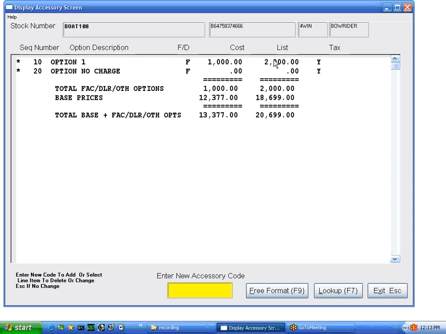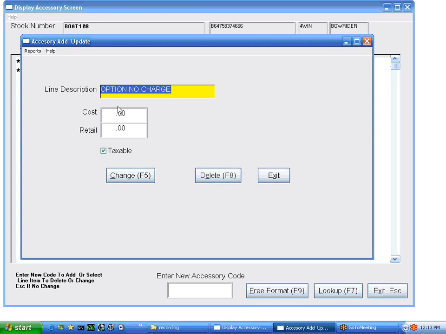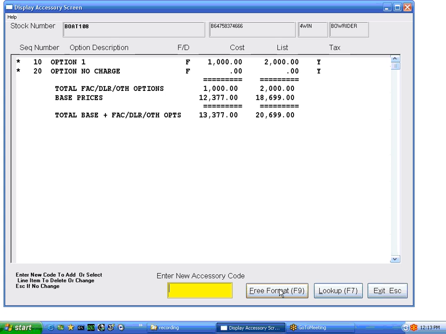I'm charging 2,000. If you want to delete something, you can click on here. You can change it. You can delete it, whatever you want to do. Or you can add new. So this is very flexible, just keying in whatever you want to key in, and you're listing all the options, whether they be extra charges or whether they be just standard options that came with and are included in the price.